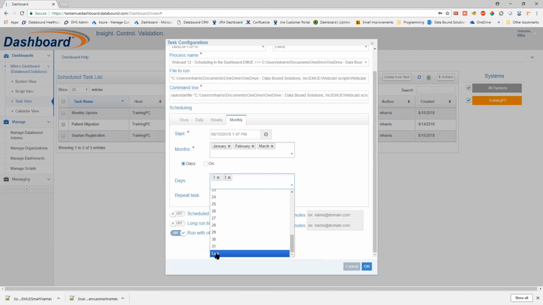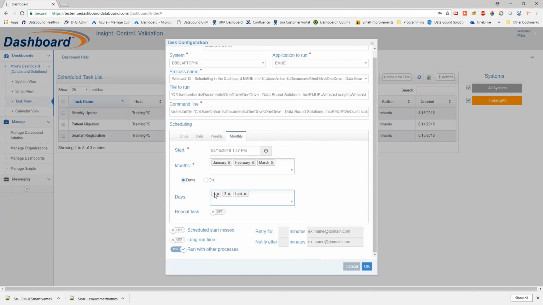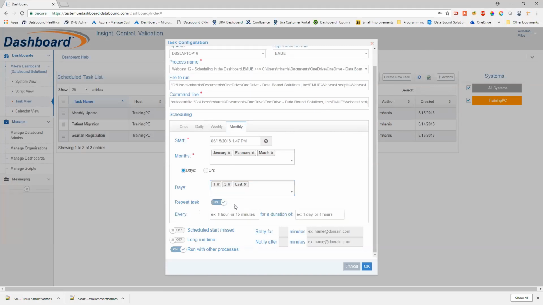So the last option is really nice because while the first always occurs on the first of the month, the last day of the month could occur on the 28th, the 29th, the 30th, or the 31st. So instead of having to have all of that information on you to figure that out, you can just say last and it will default to the last day of the month. So this is really nice for accounting processing, things that you know that you're going to have to clean up at the end of the month. You can schedule it for the last day of the month. Once again, you can repeat it during the day.